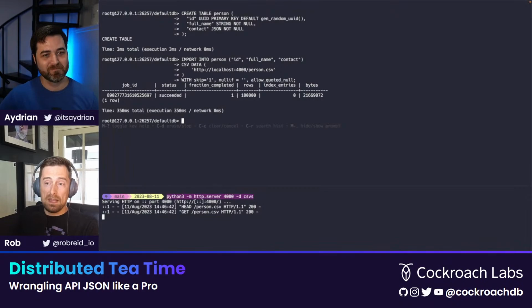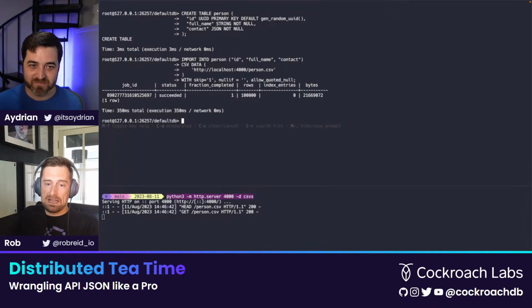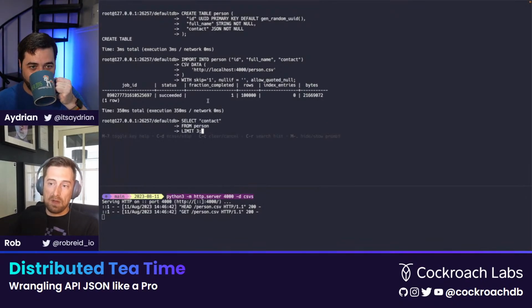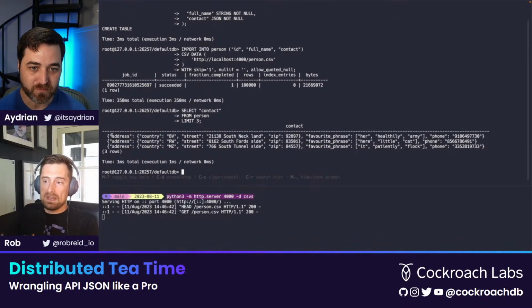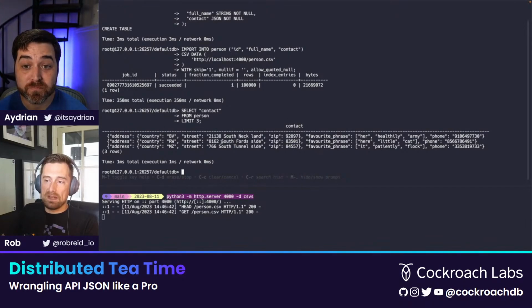Brilliant. So now I've got a bunch of data. I'm going to select the contact from the person table, but I'll limit it to 3. So these are 3 random entries in the database.